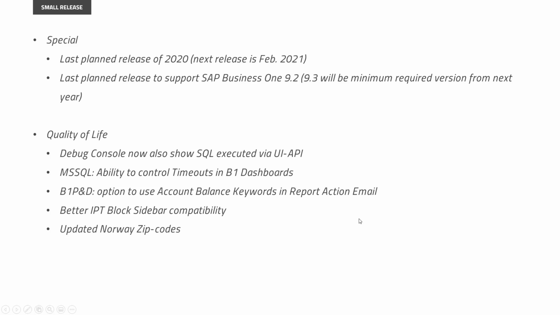There's only a few small quality of life features, like for example the debug console, which can show your SQL when it's being executed, so you can figure out what might be wrong in it. It will now also show that SQL that is executed using UI API scripts. So before you simply couldn't see those SQLs. Now you can.